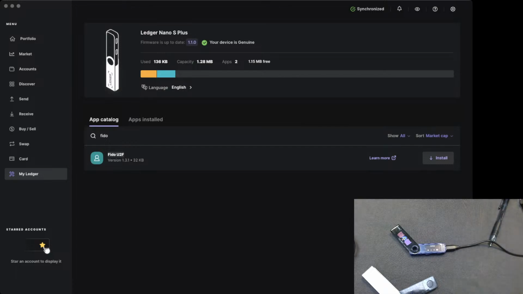I'll link it in the chat. And I will at you here. There you go. I hope that helps. I think FIDO U2F is great. And yeah, it's nice to be able to use your Ledger device for something else.